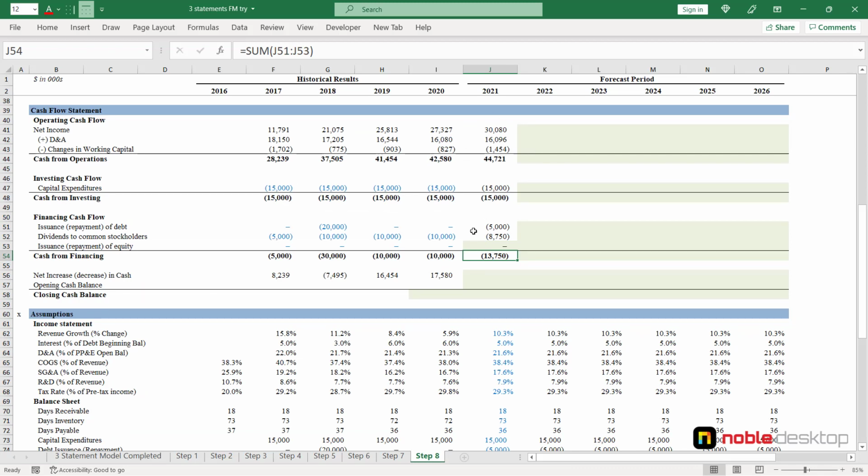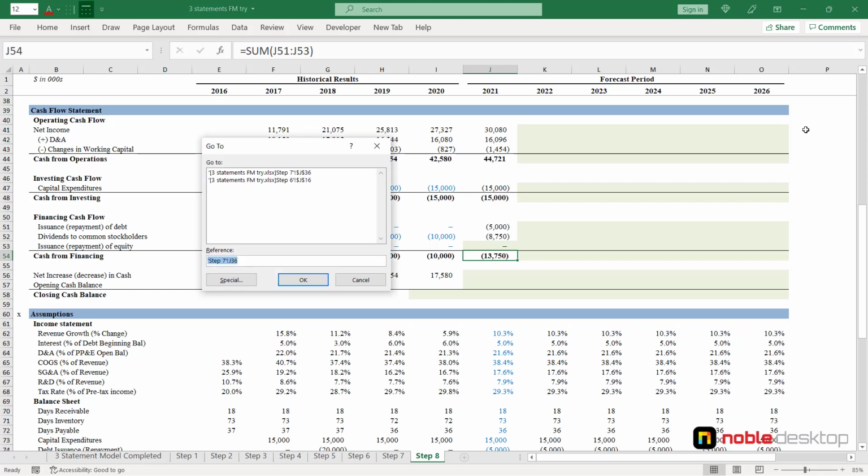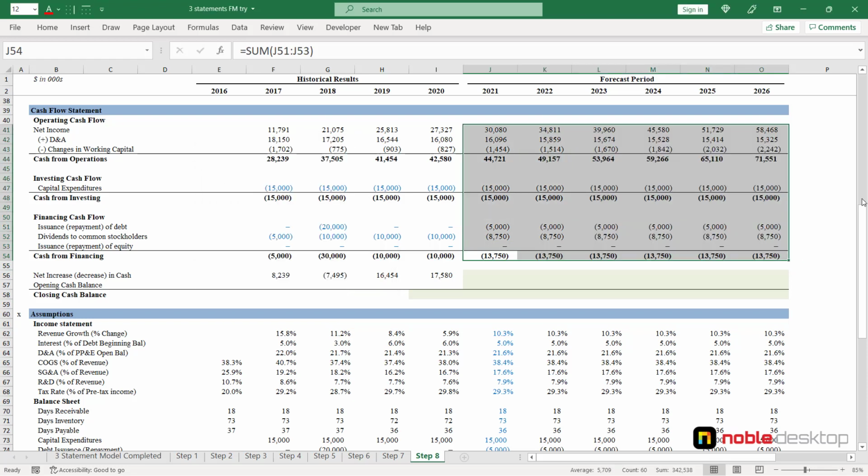Now I want to fill all this formula for all forecasted years. So I'm going to use F5, go to window and highlight all the way to the cell O41 in my reference line, Shift Enter, Control R, and my cash flow statement is completed.